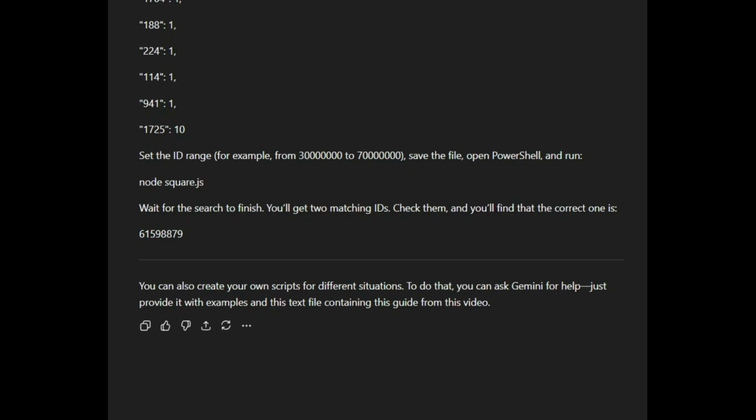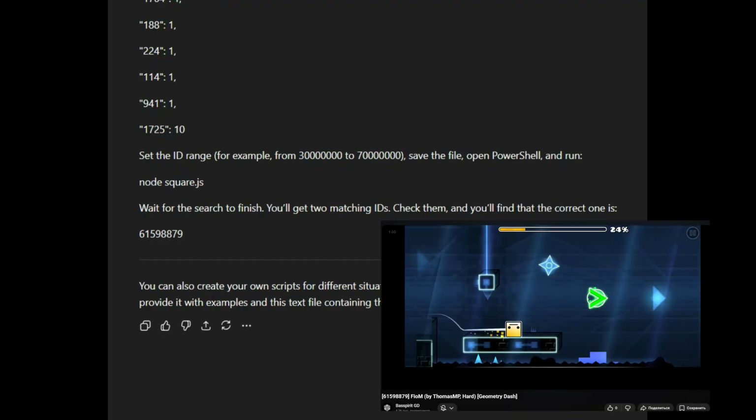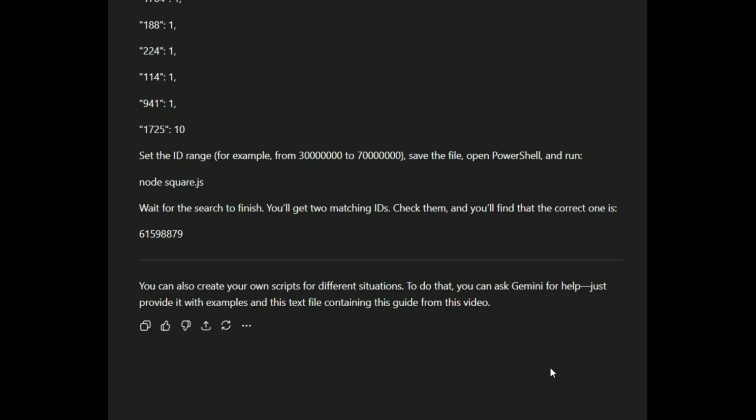Set the ID range, for example, from 3 to 7 bounded. Save the file. Open PowerShell and run node_square.js. Wait for the search to finish. You'll get 2 matching IDs. Check them and you'll find that the correct one is 6159879.